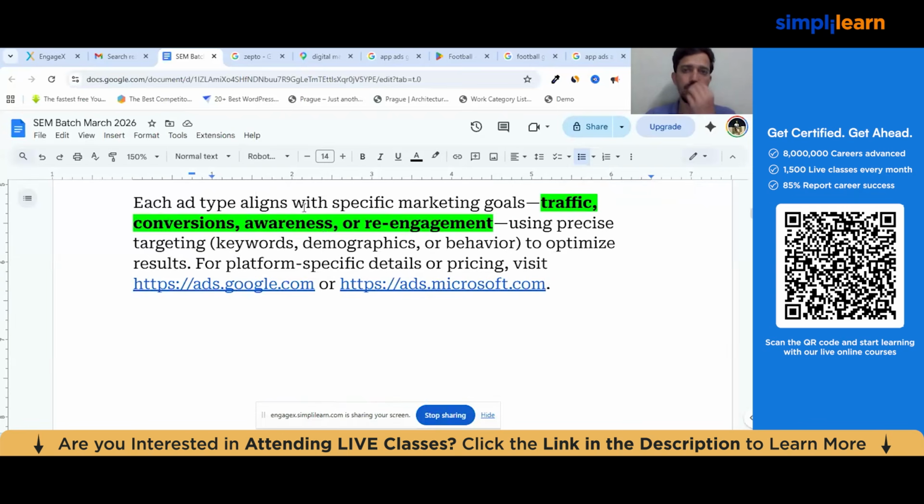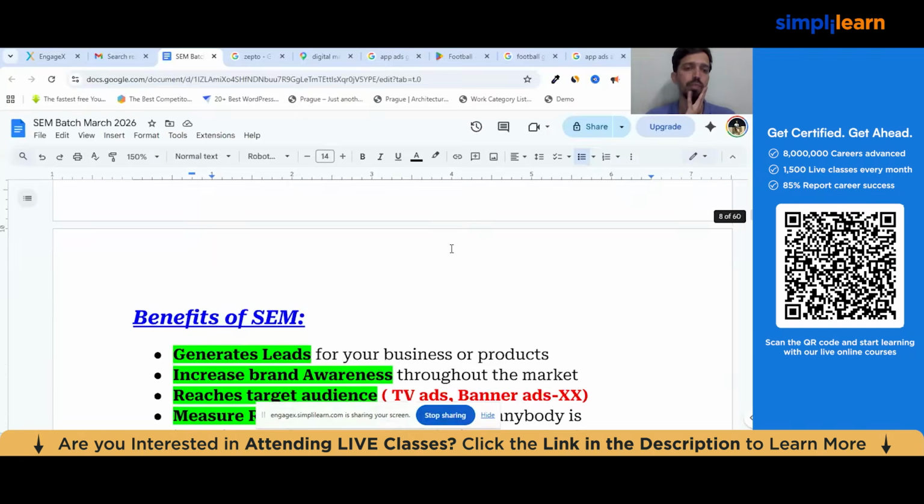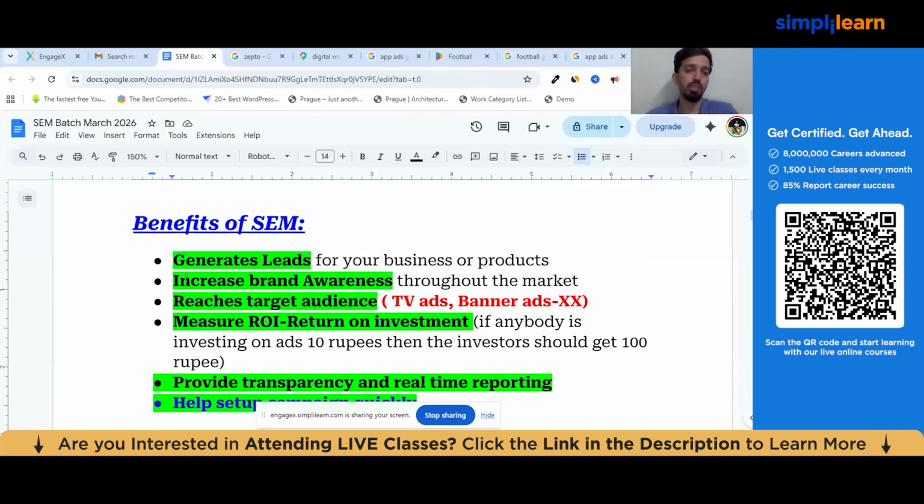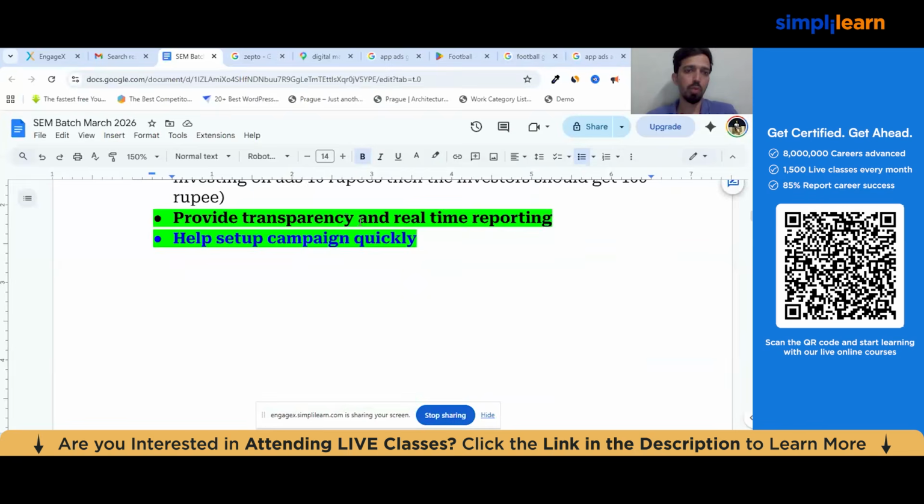Each ad type aligns with a specific marketing objective. The objective is very simple: traffic, conversion, awareness, or re-engagement. These are the major aspects. Now these are the benefits. It can give you good lead generation, increase your brand awareness, reach your target audience, and measure your ROI and provide transparency.